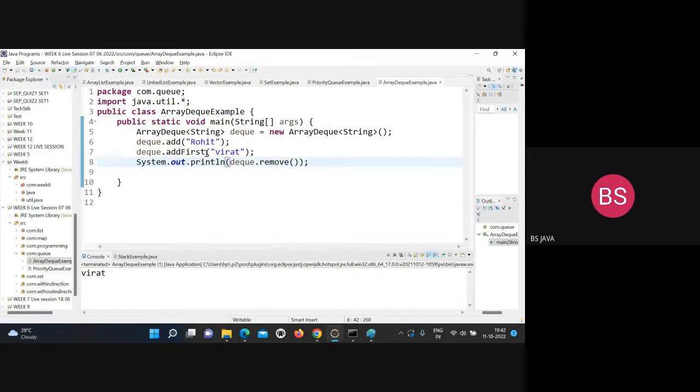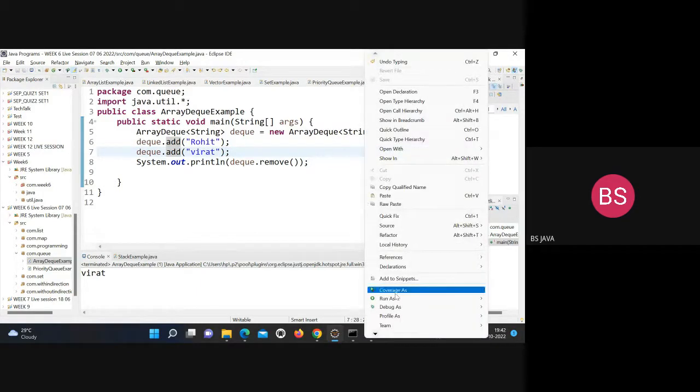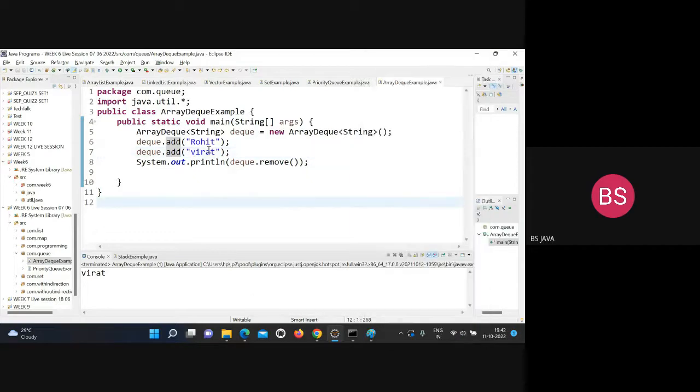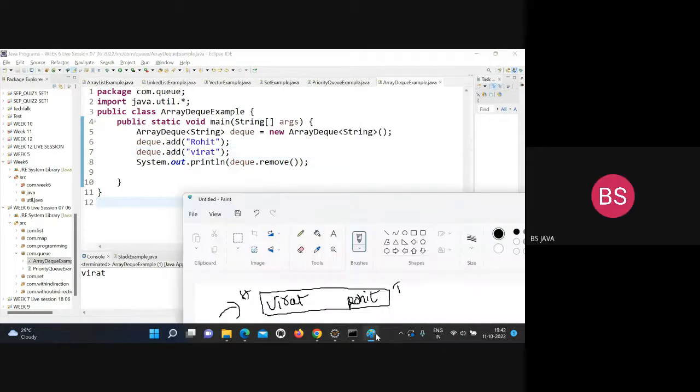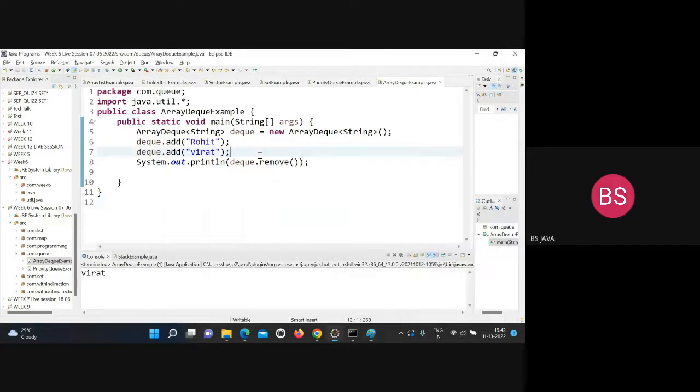Suppose it is add instead. If it is add, which element gets removed first? Both will add from the tail. Rohit will be added from the tail, and whenever you add Virat, Rohit will be moved to the head side, and Virat will be added after Rohit. So if you run this, Rohit will be removed first.